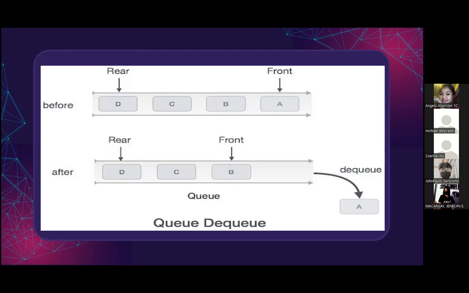Kunyari yung A, sinasabi po dito, meron pong arrow na dinagdagan ko sa EJP. Kanina, sa Q at NQ, in-emphasize yung pag-add ng data sa Q, kasi 'di ba first in, first out. Ngayon naman, i-emphasize dito yung DQ, the DQ, ibig sabihin yung pag-remove ng data sa queue. Dito nakikita nyo yung A, may nakalagay na dequeue. Ibig sabihin, yung A ay na-remove na sa ating queue.